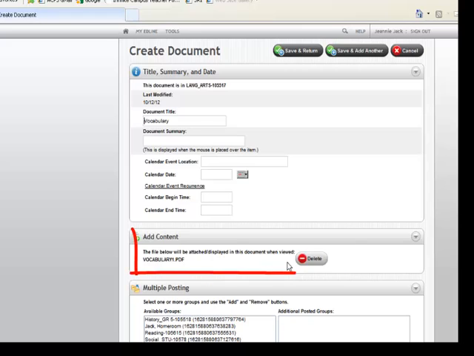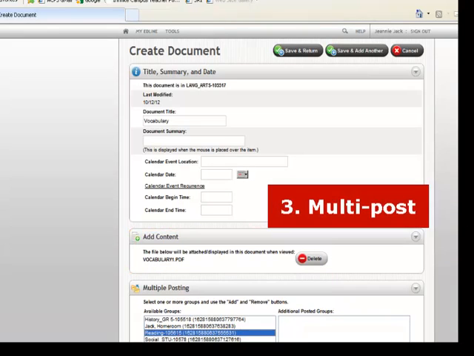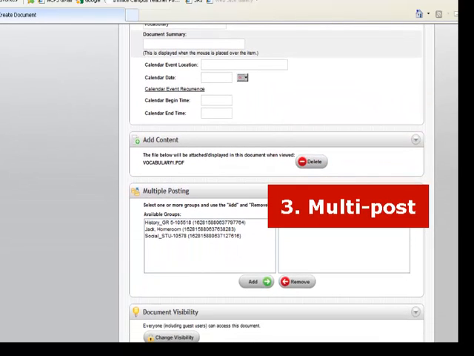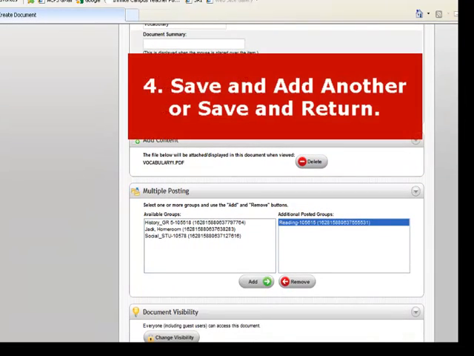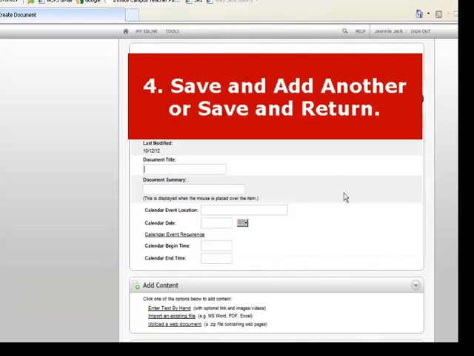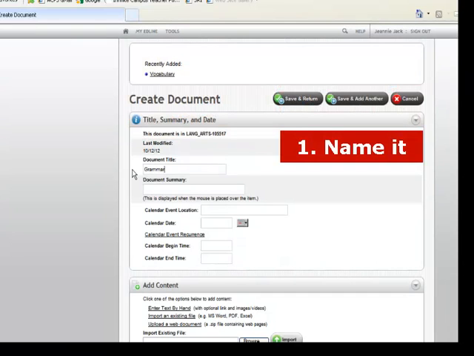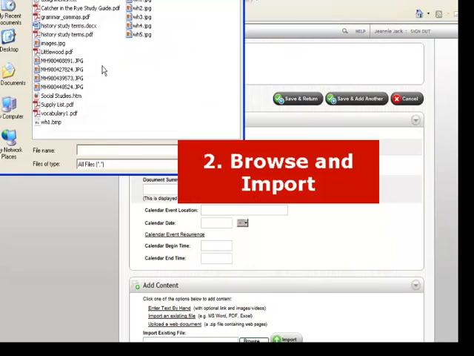You will now see that the document is attached. You have the option at this point to delete that document and begin again. As always, you can multi-post this attachment to other classes. Click Save and add another, or click Save and return if you're finished. If you choose Save and add another, you will return to the Create Document screen where you will go through the same steps.